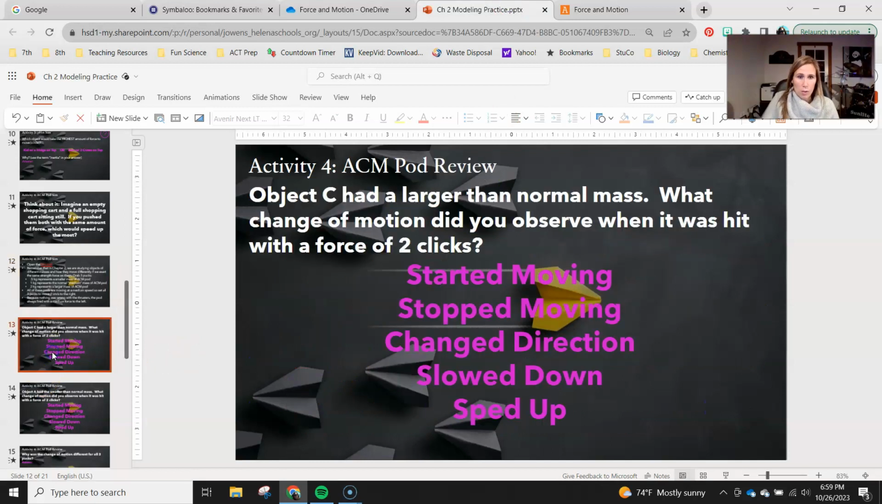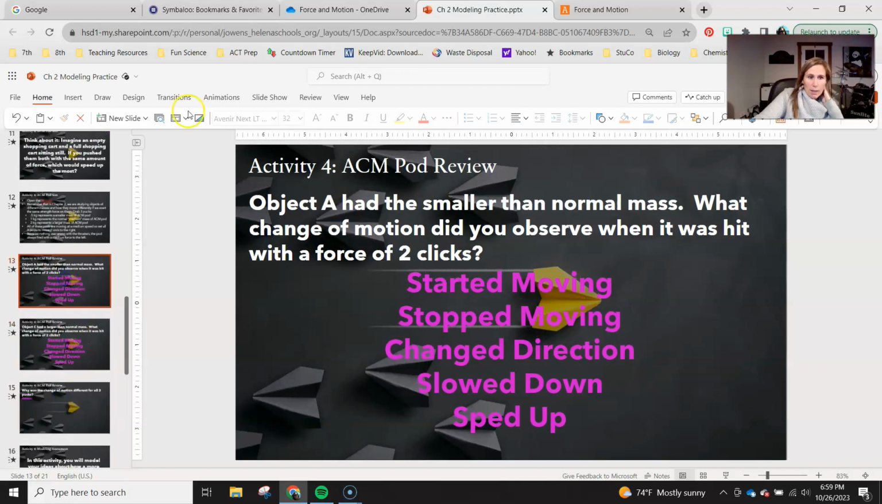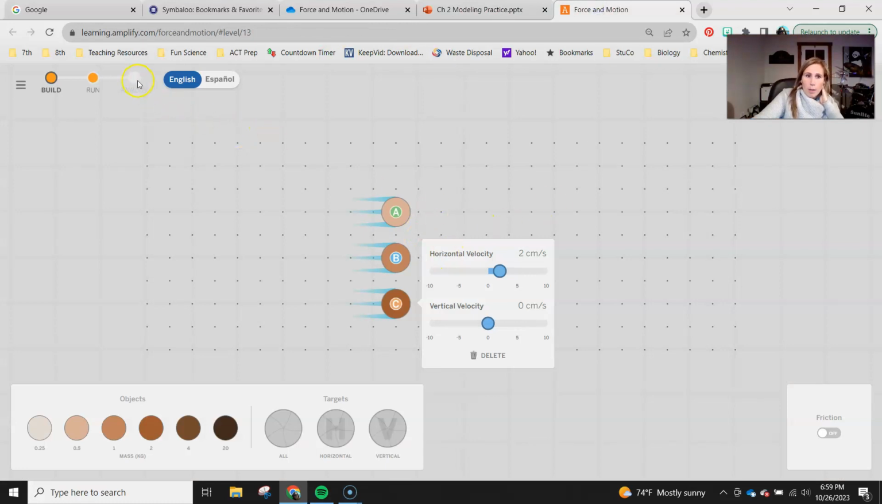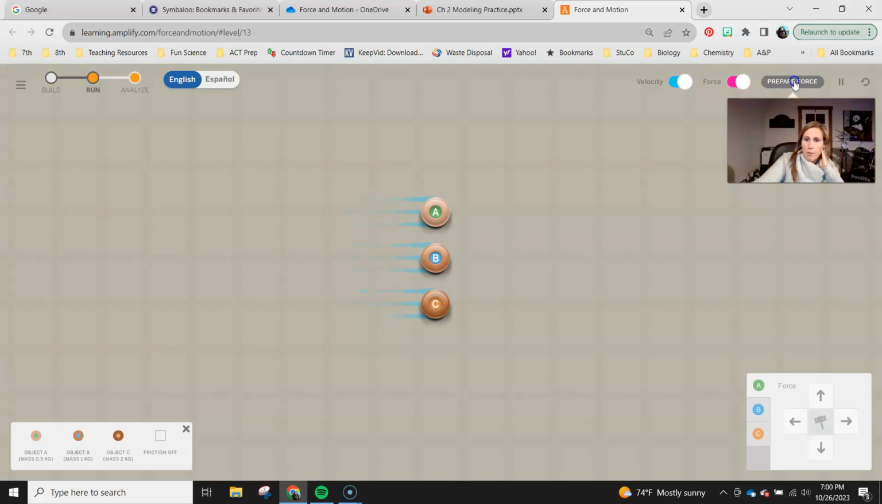Okay, so object C had a larger than normal mass. What change in motion did you observe when it was hit with the force of 2 clicks? So we're going to go ahead and look at these. I'm going to shuffle them out of order here. We're going to go ahead and hit run and then prepare our force.